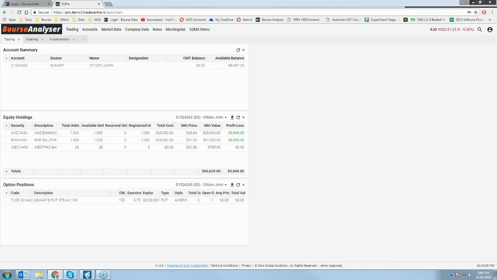So just like your equity holdings, it's driven by your account number, and you get your export function. In this instance, I actually put in some TLS, some Telstra today. So you'll see here I bought, contract size is 100. The exercise price here is $5.75. The expiry date is the 28th of March. And it's a put, American style.